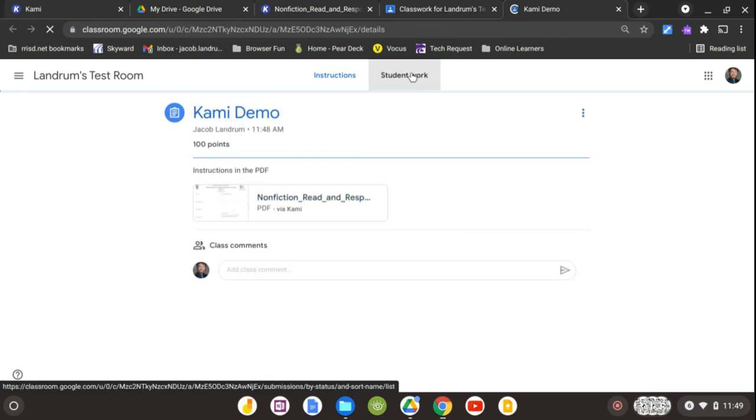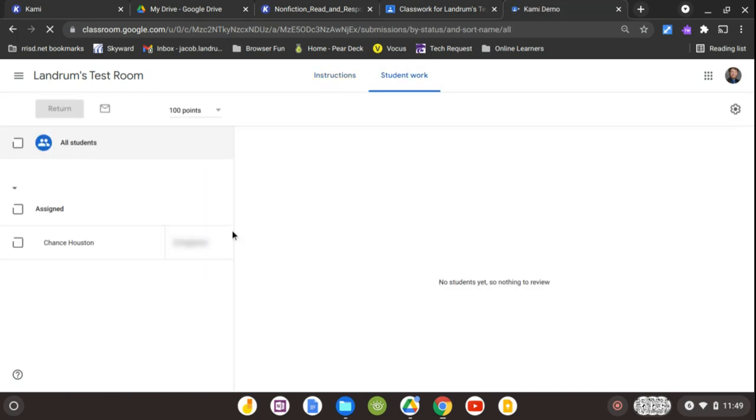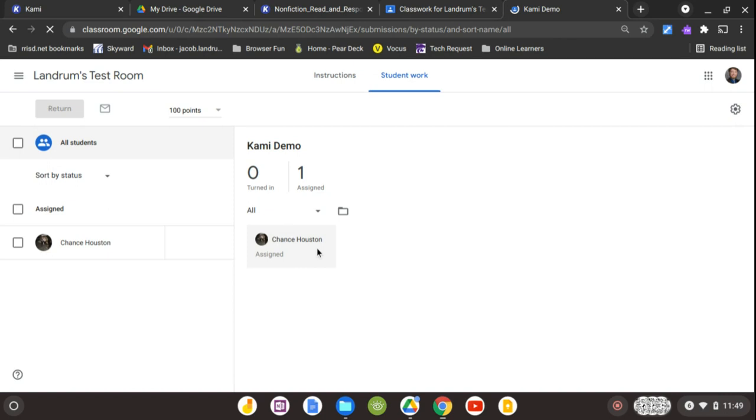I can go in here to student work, and each one of the students will have their own copy once they actually go in to do it and start writing on it, and I'll be able to click it and open it and see what they've been doing with it. And then I can give them a grade and stuff. So that's how it works on the Classroom end.